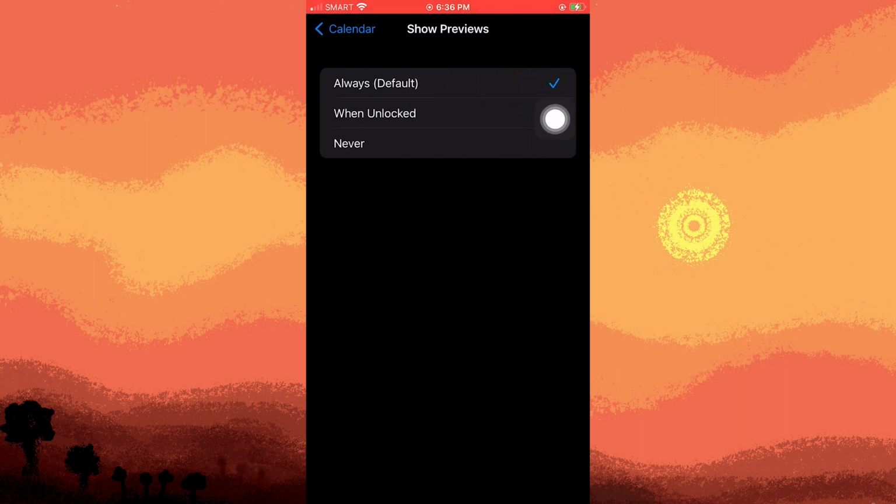By default, the setting is on always, meaning new calendar notifications will display on your lock screen with the previews. You also have the option to choose when unlocked, which displays notifications only when your iPhone is unlocked. Alternatively, choosing never will prevent notifications from appearing on your lock screen or home screen at all. Keep in mind that this option requires you to access the calendar app directly.